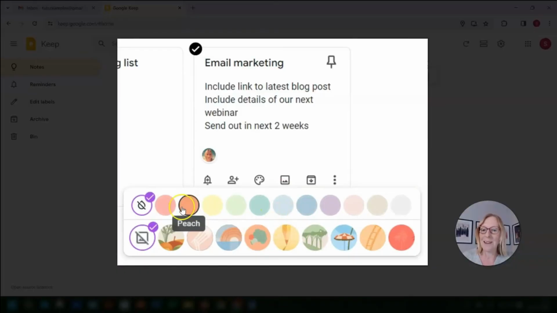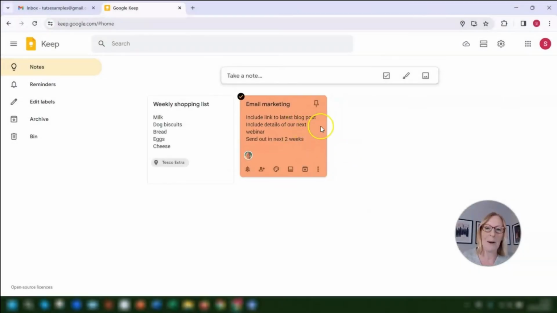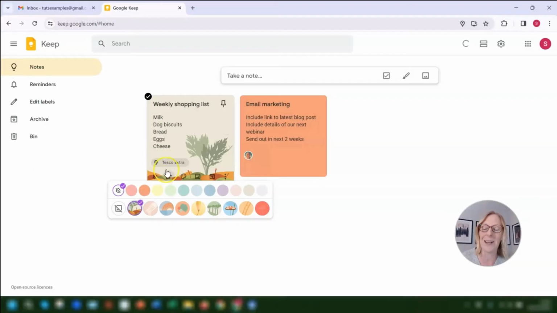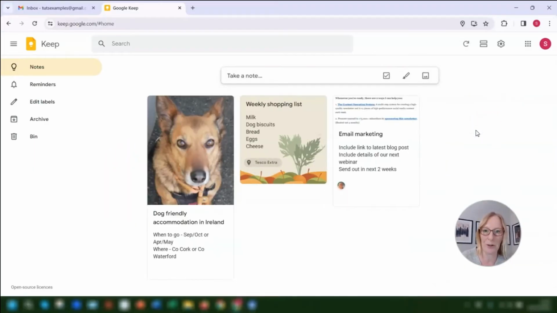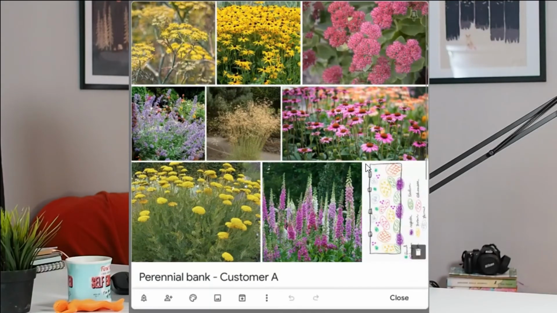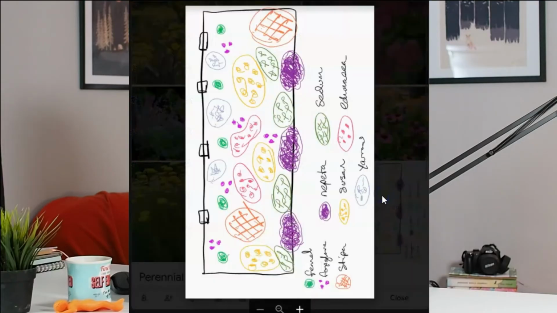Throughout this class, you'll be learning everything you need to know in order to submit your class project, which is to create a note or list that meets specific criteria, such as including a coloured background, an image, or a drawing. You'll learn all about this in the next video.